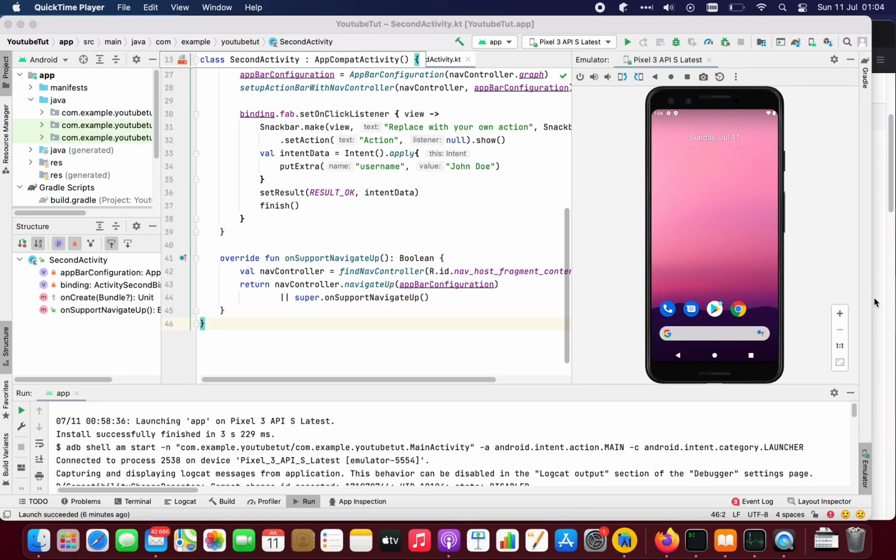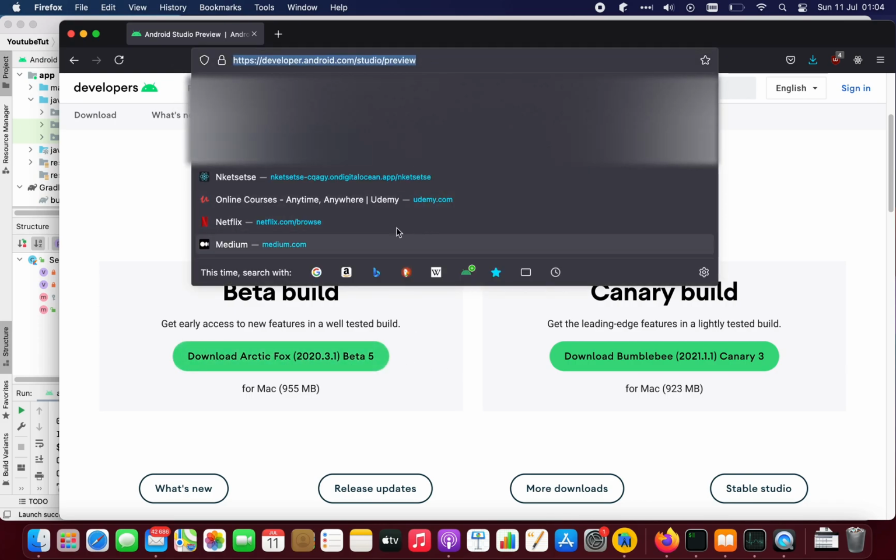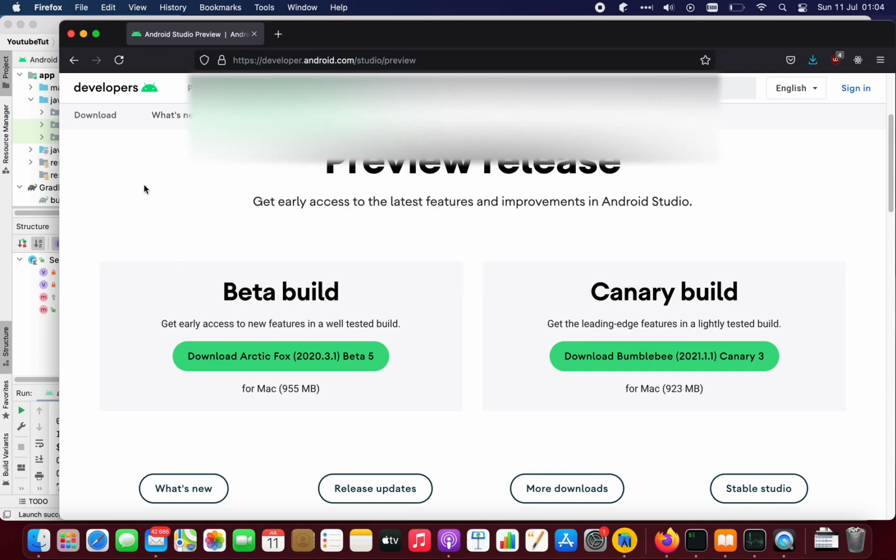Everybody, in this tutorial I'm going to show you guys how you can install Android 12 on your Android Studio emulator. First of all, we need to go ahead and download Android Studio Preview, and this version of the Android Studio that you need to download is called Android Studio Arctic Fox. So you can go ahead and go to this website right here, and then you can select the version that we just spoke about.